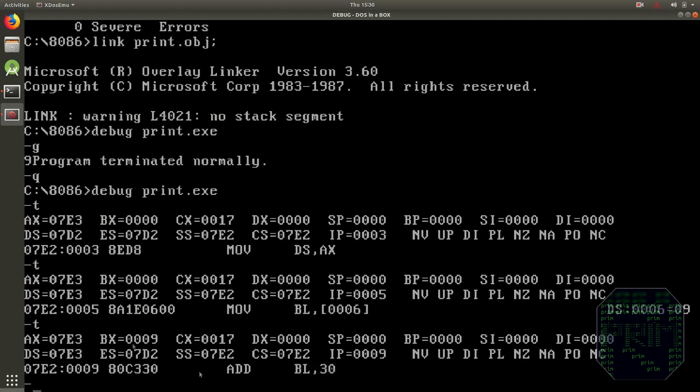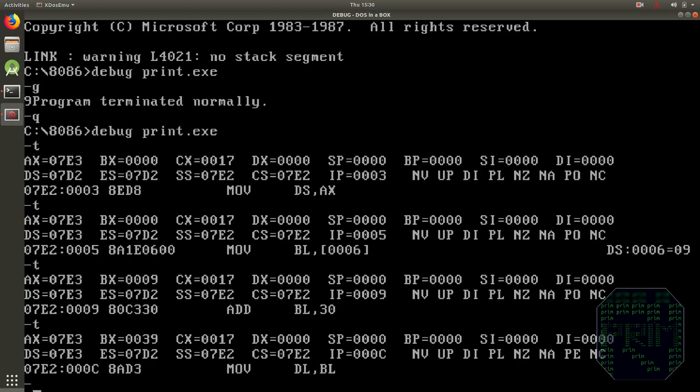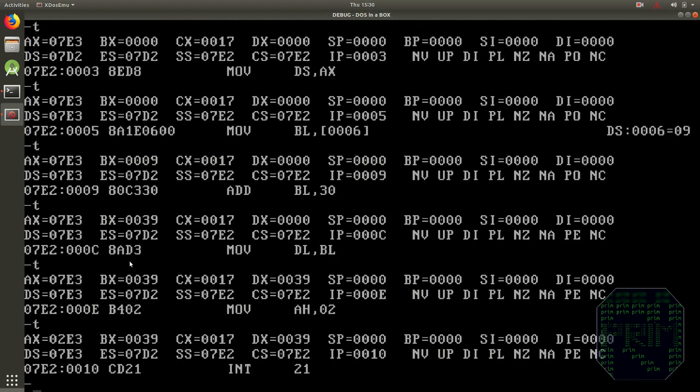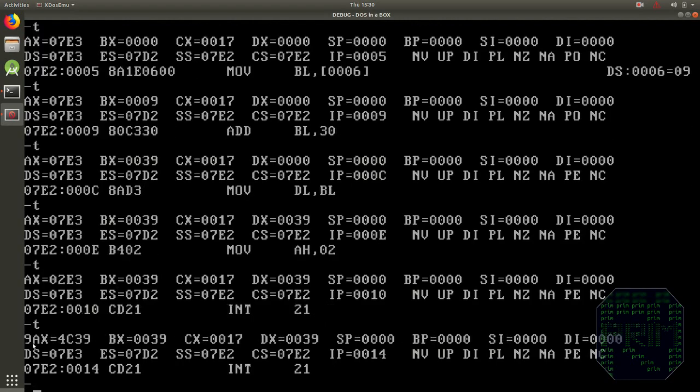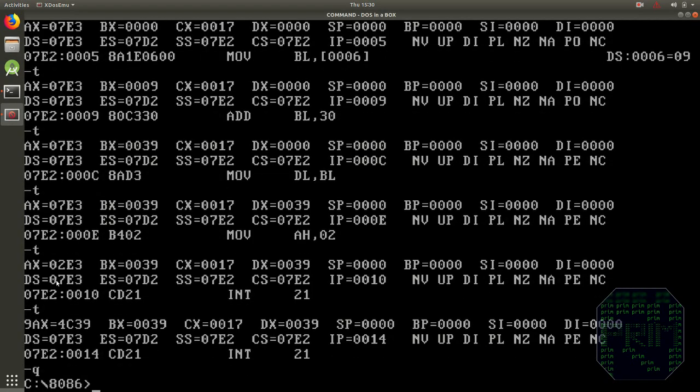I'm adding 30 to it, so now it would become 39, and that's the ASCII equivalent of 9 in assembly language over here. Then I move it to DL simply and I call the interrupt, and you can see 9 is being printed. So that's it, guys. That's how you can print an integer data on the screen.